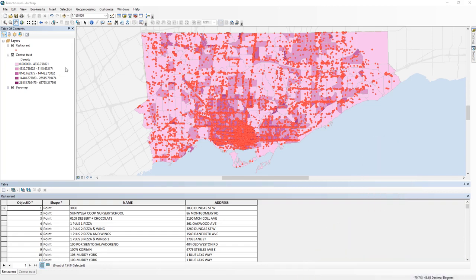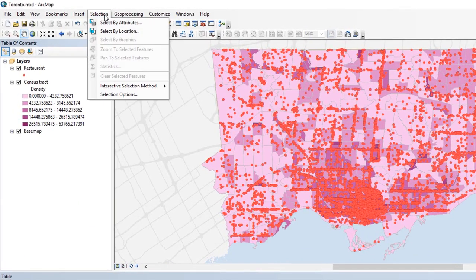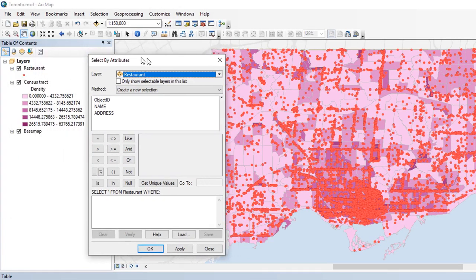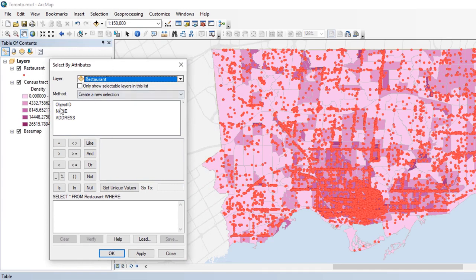Here I have some restaurant points for the City of Toronto, as well as some population density values I've made into a choropleth using census tracts. And the first thing I'm going to do is go to Selection, Select by Attributes, and I'm going to select some restaurants based on the name. So I can build a query, as this is basically what we're doing. A more formal term for a selection is a query.